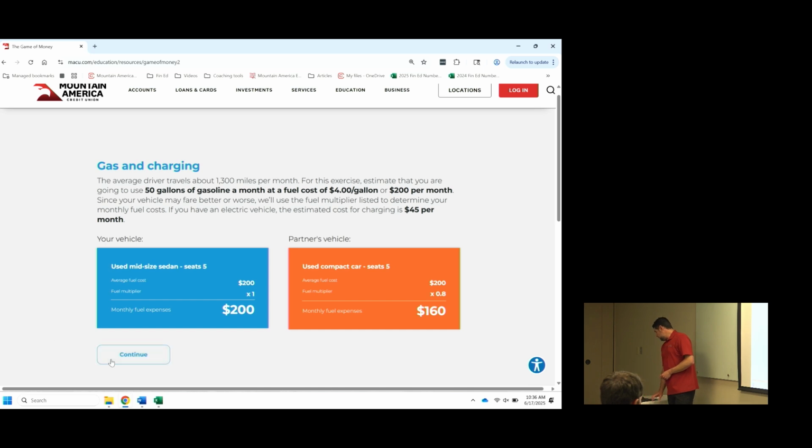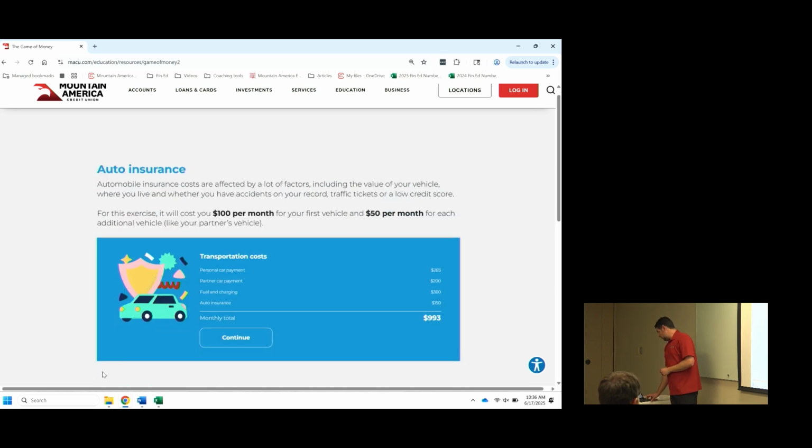The number of miles driven, again, comes from state data on what the average Utahn drives per month. And we've just multiplied that, in this case, by $4 per gallon. That's one of those that we could change in the future, right? But that seems to be a reasonable guess right now. So we're spending $993 per month on our car payments, our fuel and charging, and our auto insurance.